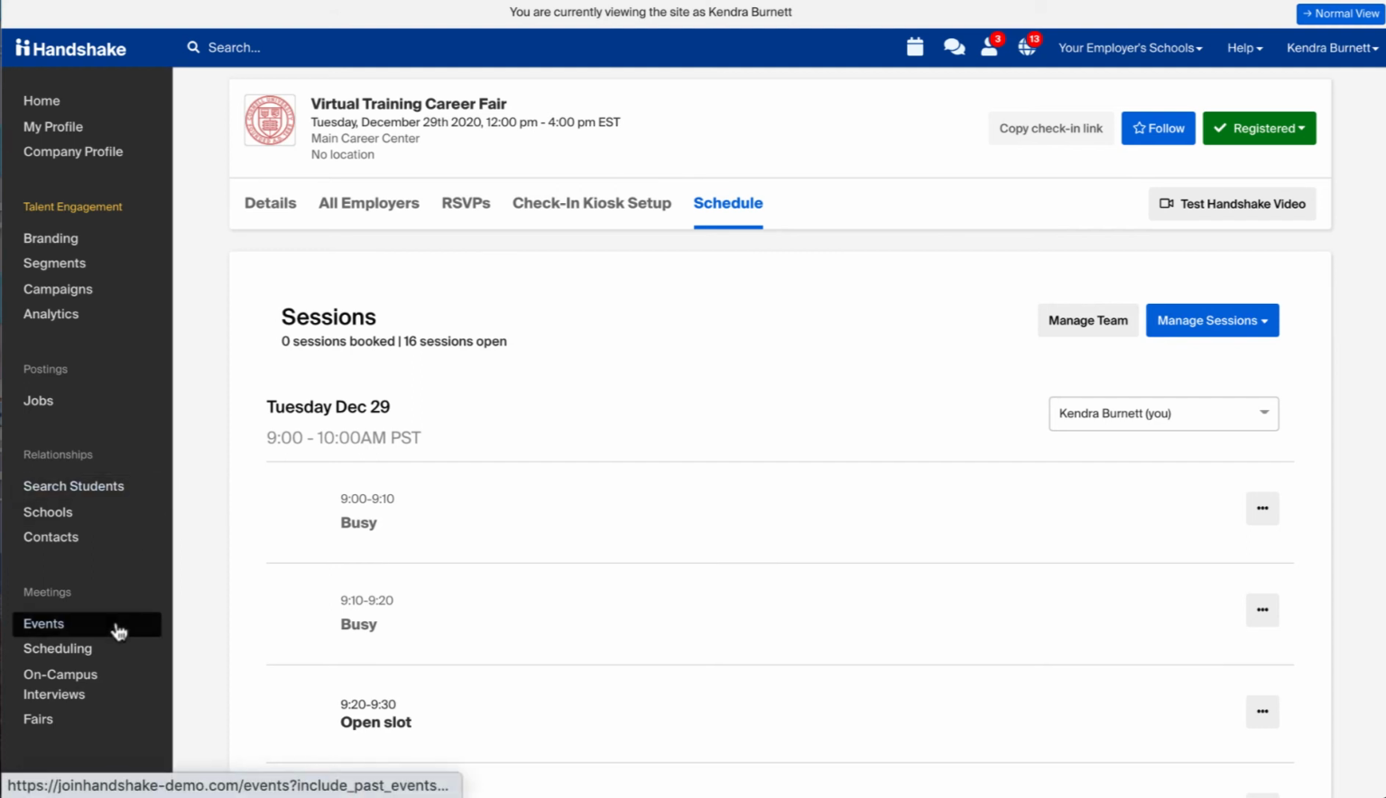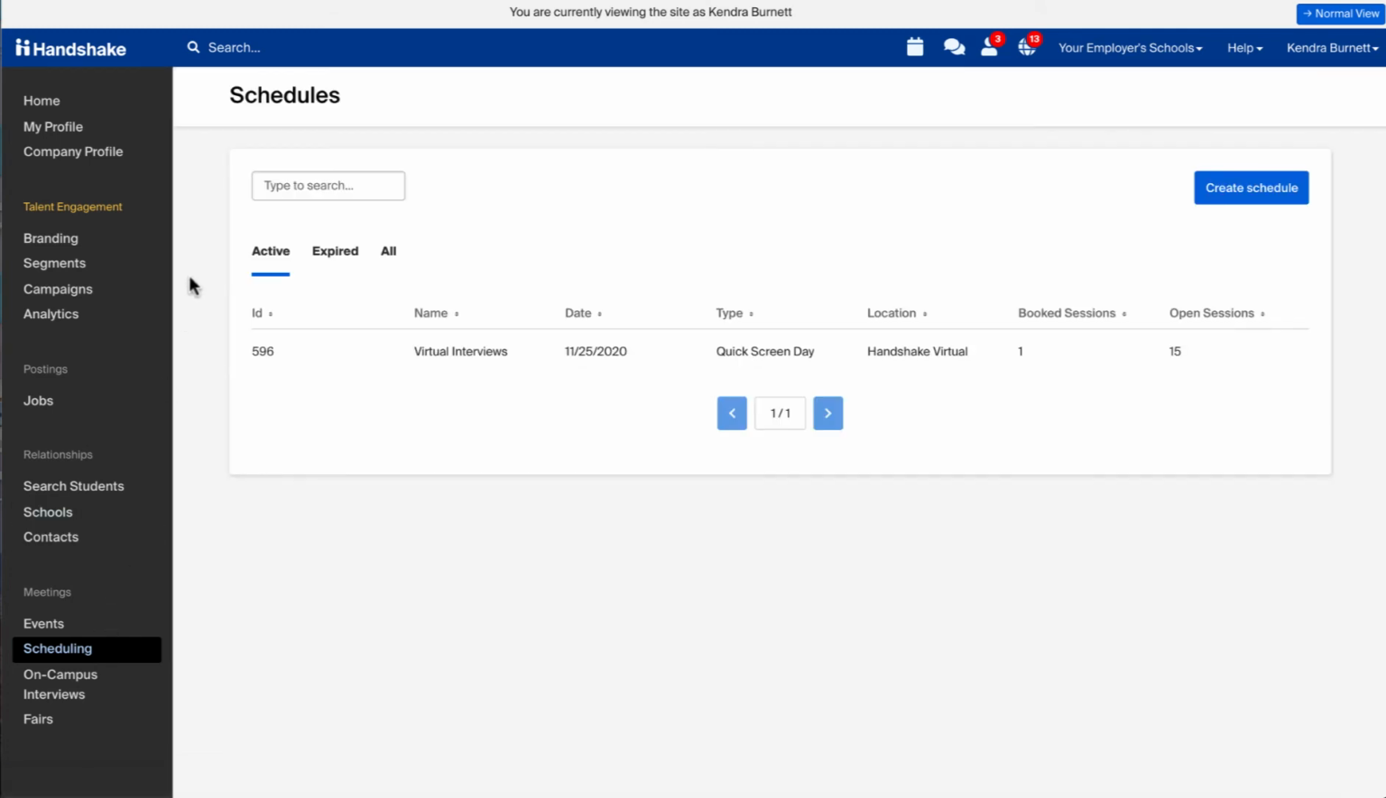The last part of the virtual event management module is the scheduling tool. If you've gone through trainings on our various user roles, you'll know that you do not need to have a premium seat as an individual user in order to participate in a schedule, but you do need to be an employer that has the virtual event management module. When you have this module, you'll see the scheduling tool, and you'll have the ability to create your own schedule.